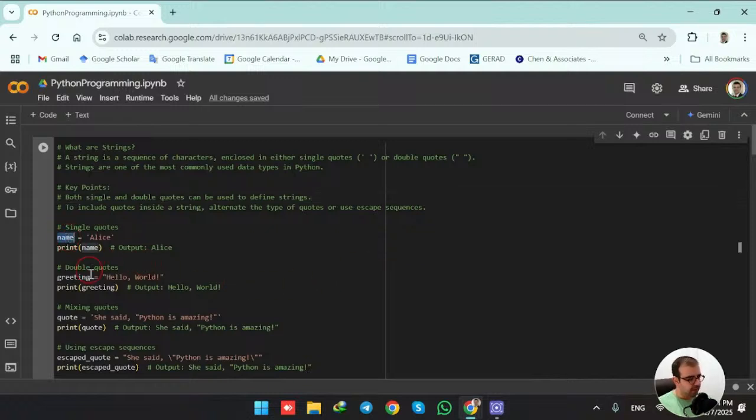Here I'm initializing a variable called name, and using a single quote, I'm assigning Alice to this name, and I'm printing out name using the print keyword in Python.